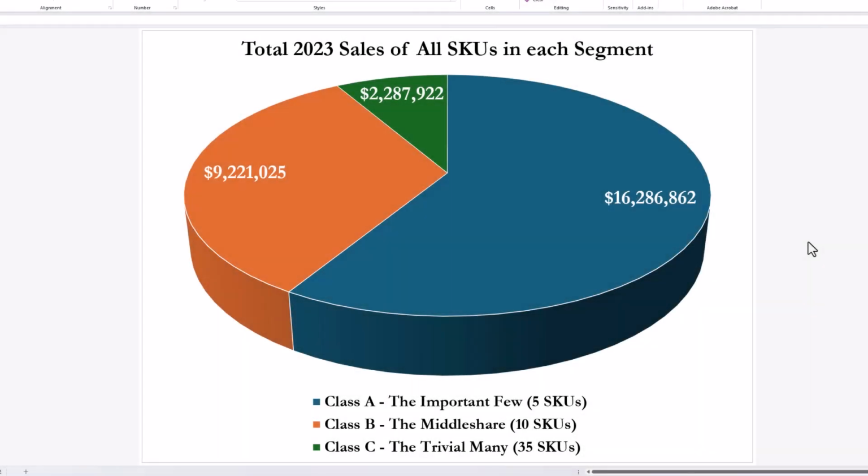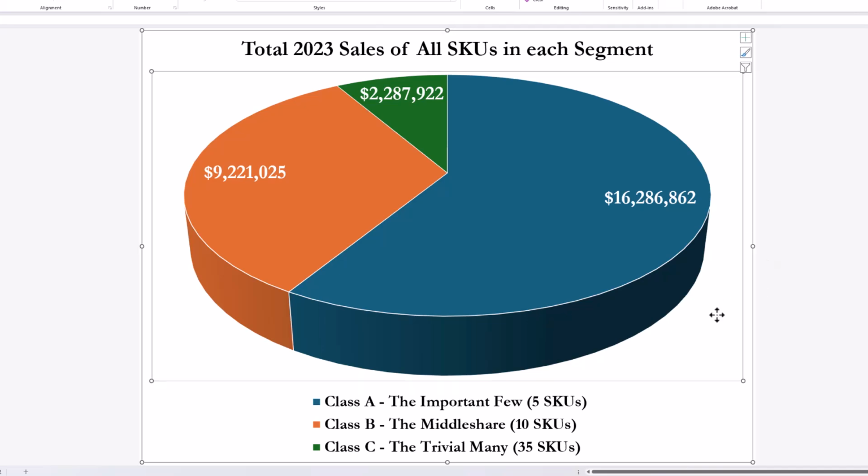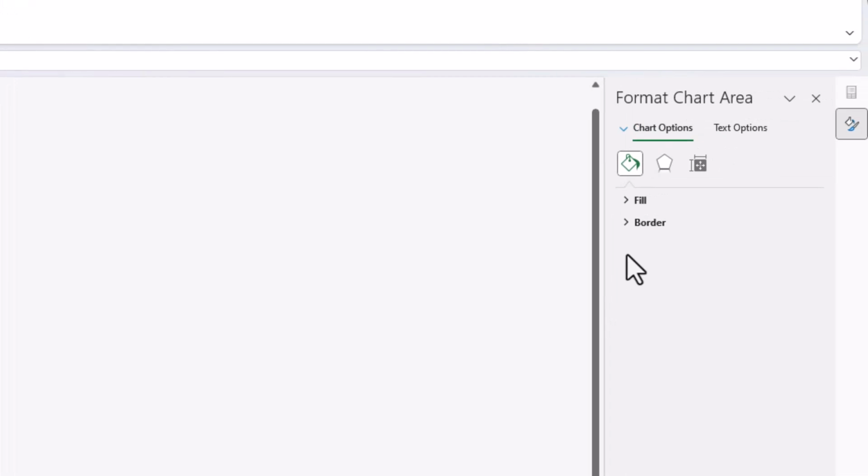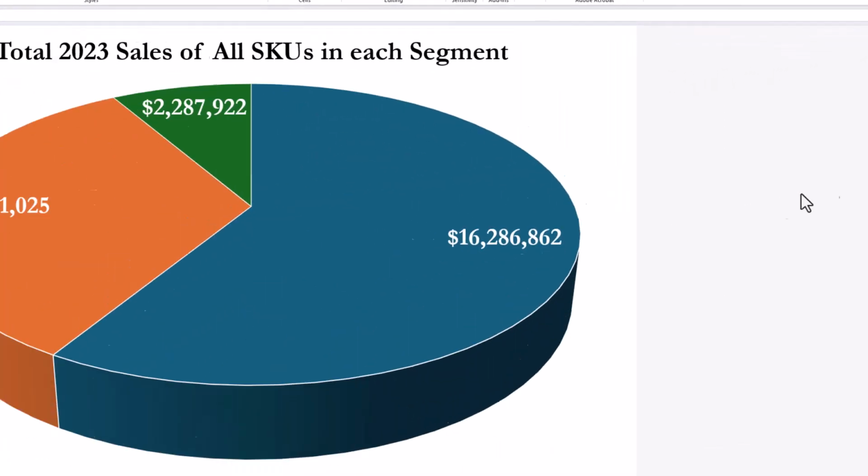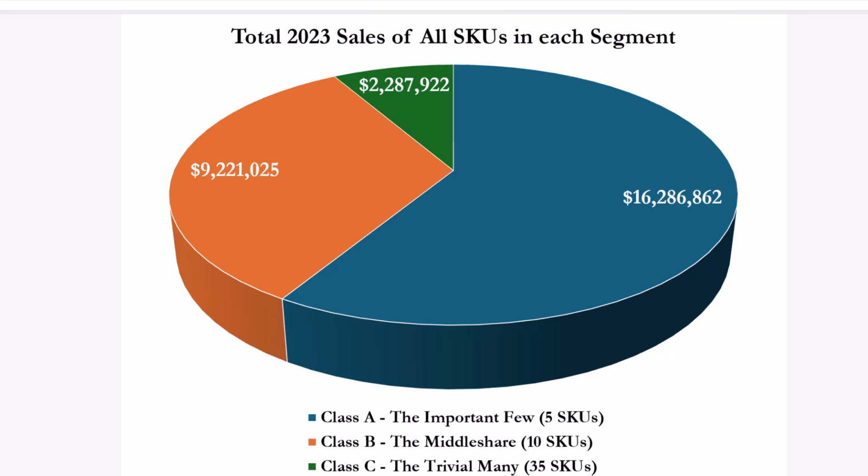Okay, that kind of looks all right to me. Now there's this border here. I want to get rid of that border. So I'm going to select the whole chart. I'm going to go border, no line. Okay, there we go. This is the chart I want.